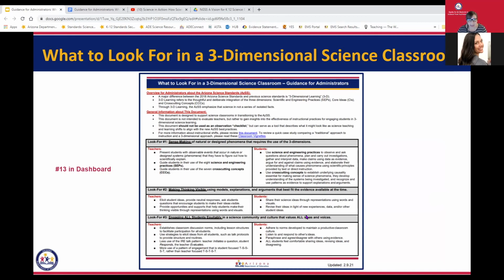We have identified three major look fors. Look for one is regarding sense making. Look for two is about making thinking visible. And look for three is about engaging all students equitably in our science classrooms.